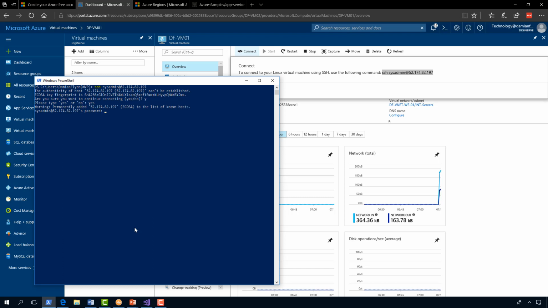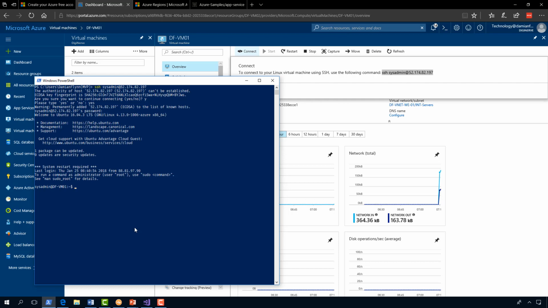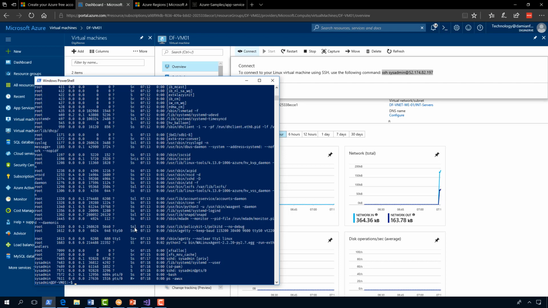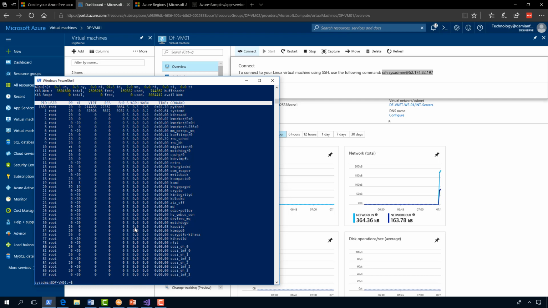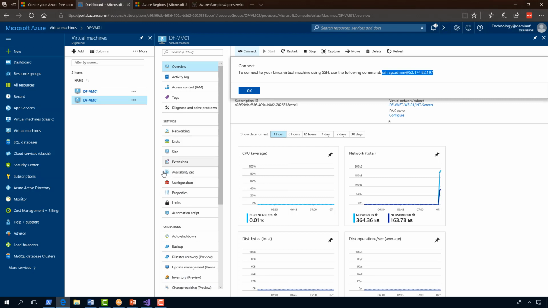And authenticating. I can see all of the processes running on my Linux machine, just as if it was running in my data center or any other location. So, as you can see, creating virtual machines in Azure using the portal is very, very easy. And in just a few moments, we were able to create resources in the cloud.